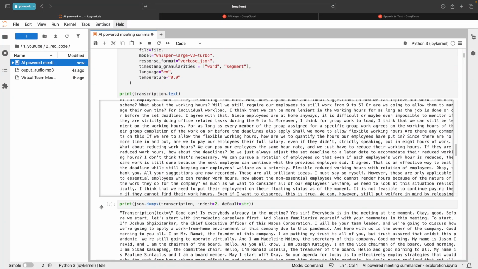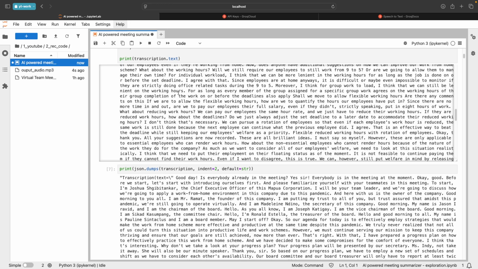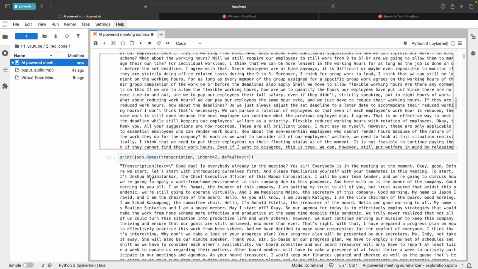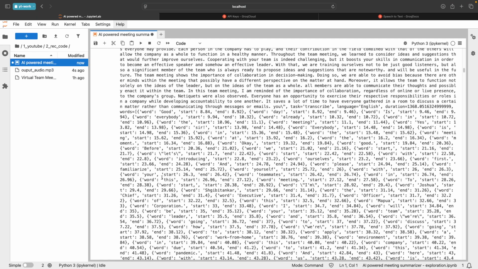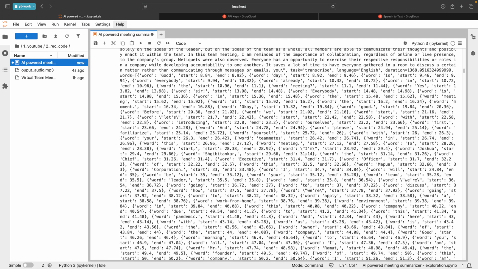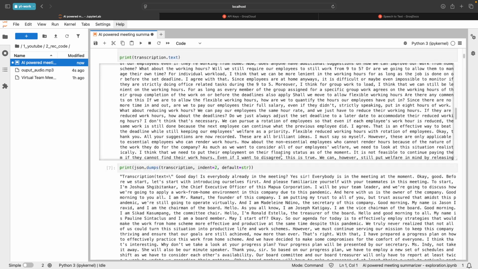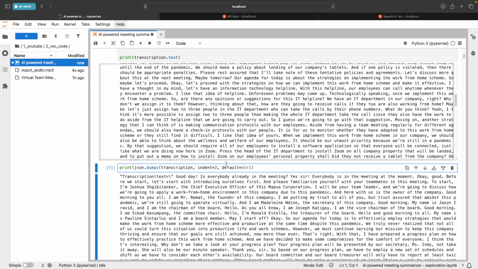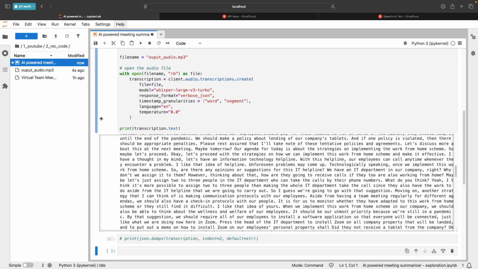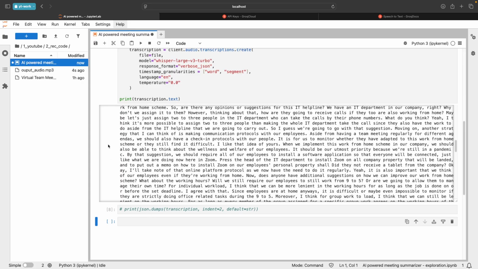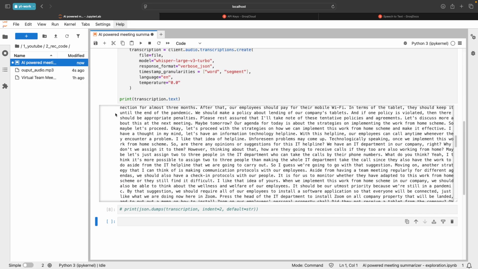So first you have the transcription text, which is what we are accessing using transcription.text. And then if you scroll below, you have the end of each word, the timestamp and everything. So for now, I'll just comment this so that it's not occupying the screen space. Okay, so this is how you can start with the initial part of this use case.